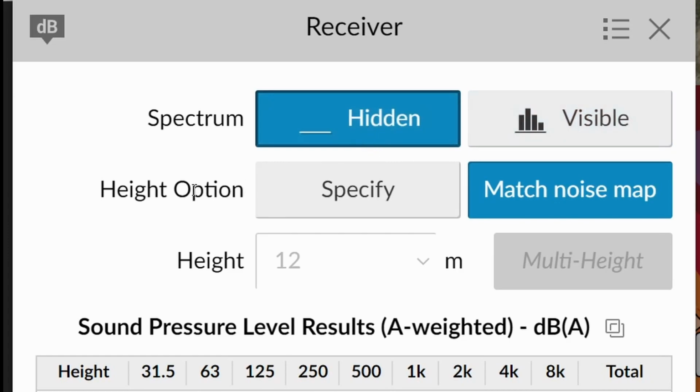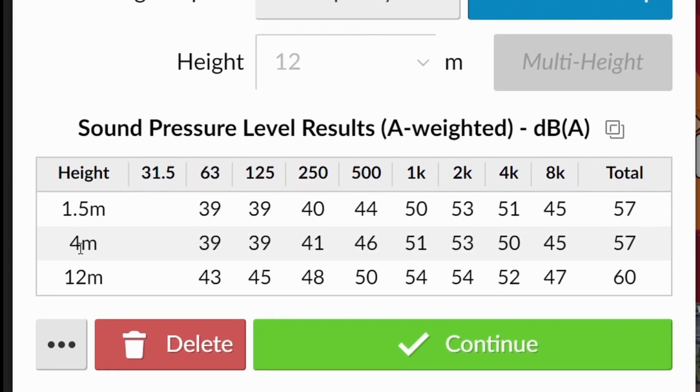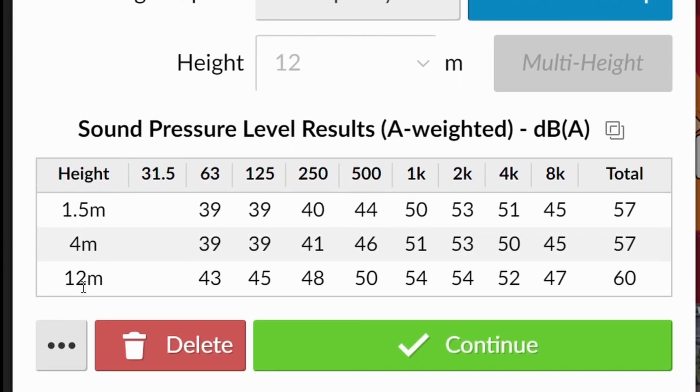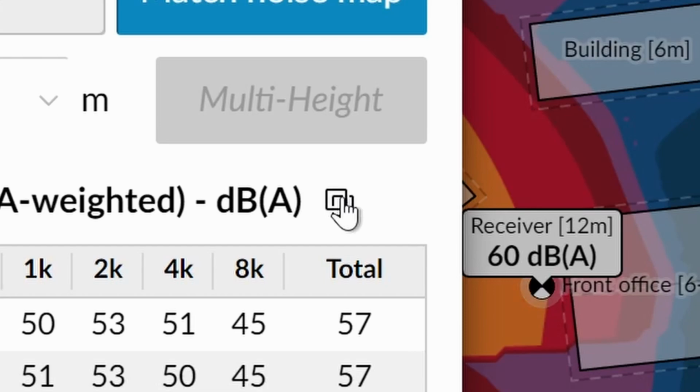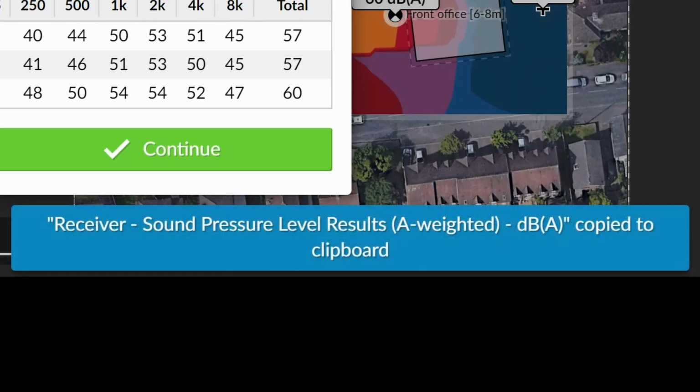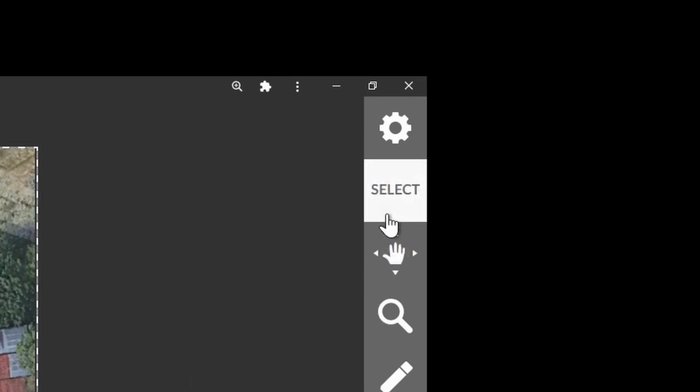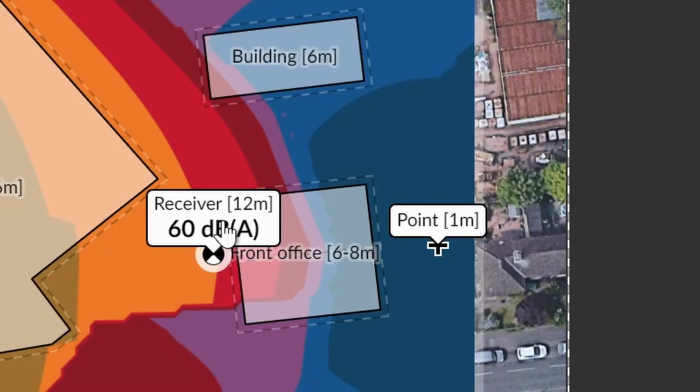The height has defaulted to match the height of the noise map, and you can see below a table of results for the receiver at the heights we specified for the noise map. These results can be copied to the clipboard by clicking on this icon. You can quickly toggle the states of most objects by clicking on them.